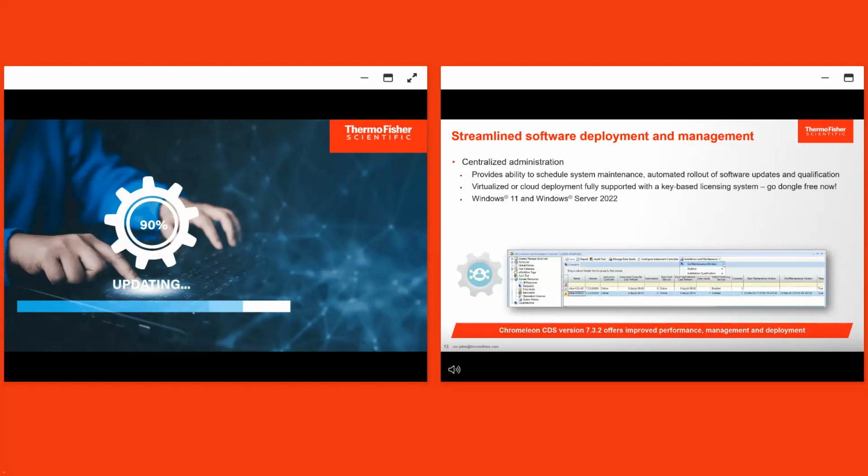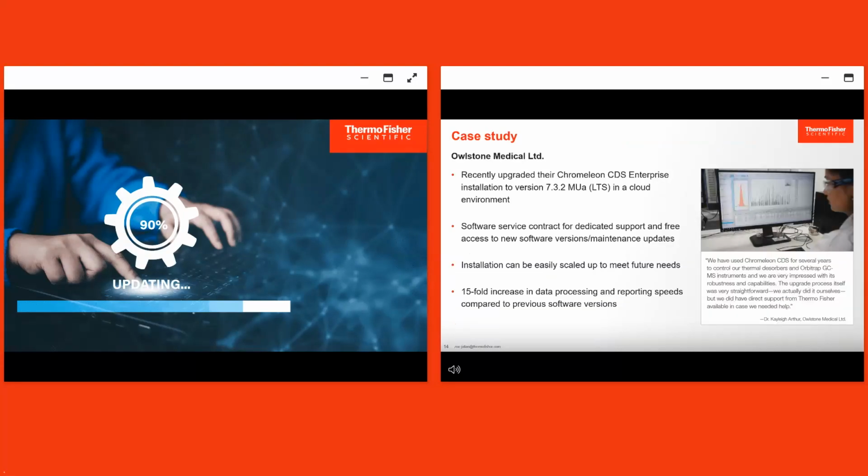Owlstone Medical Limited is a great test case to demonstrate how easy and straightforward the installation and upgrade of Chromeleon can be. Owlstone contacted ECDS to upgrade their current version of Chromeleon from 7.2.10 to 7.3.2. I had 2 meetings with them to ensure the infrastructure they were going to use was adequate and ready for any upgrade.